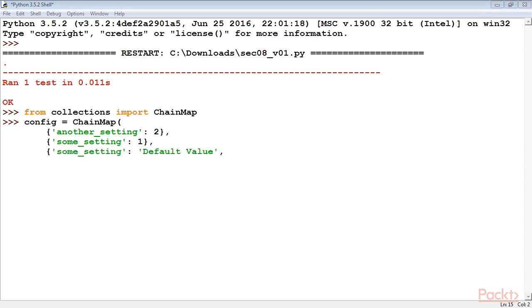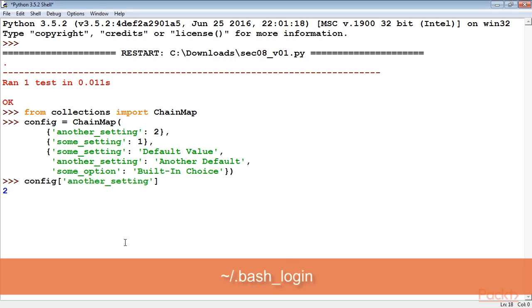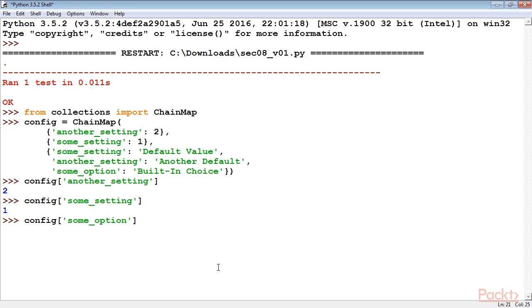Here's an example of creating a ChainMap manually. The config object is built from three separate mappings. The first might be details from a local file, such as bash login. The second might be a system-wide setting from the etc profile file. The third contains application-wide defaults. Here's what we see when we query the object's values. The value for any given key is taken from the first instance of that key in the chain of maps. This allows a very simple way to have local values that override system-wide values that override the built-in defaults.